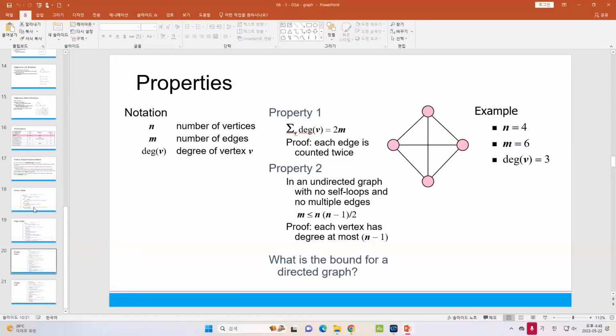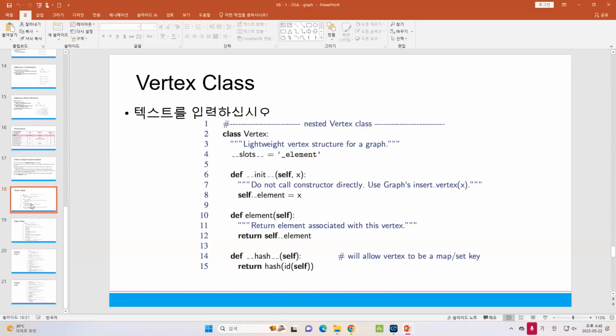Actually, this code you can develop by yourself. Okay. At least we have those kinds of elements in your graph, and you can apply the graph in your problem, maybe in your project.